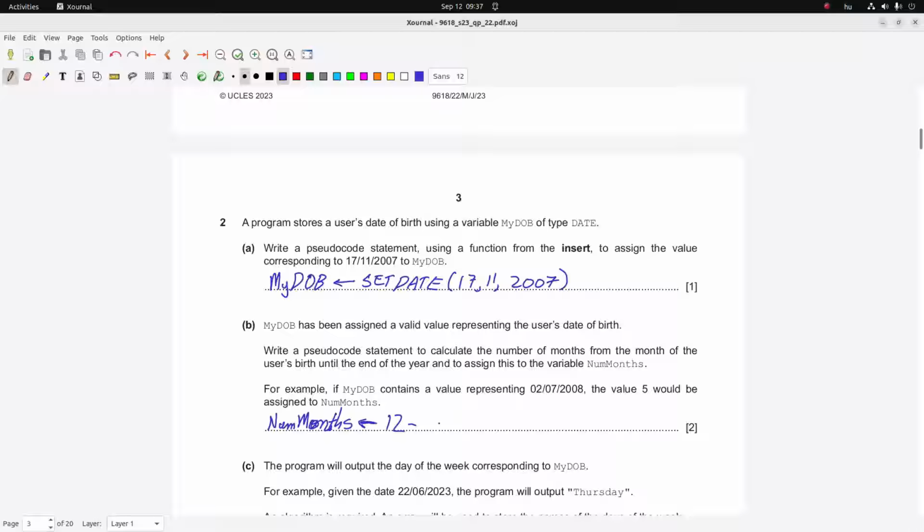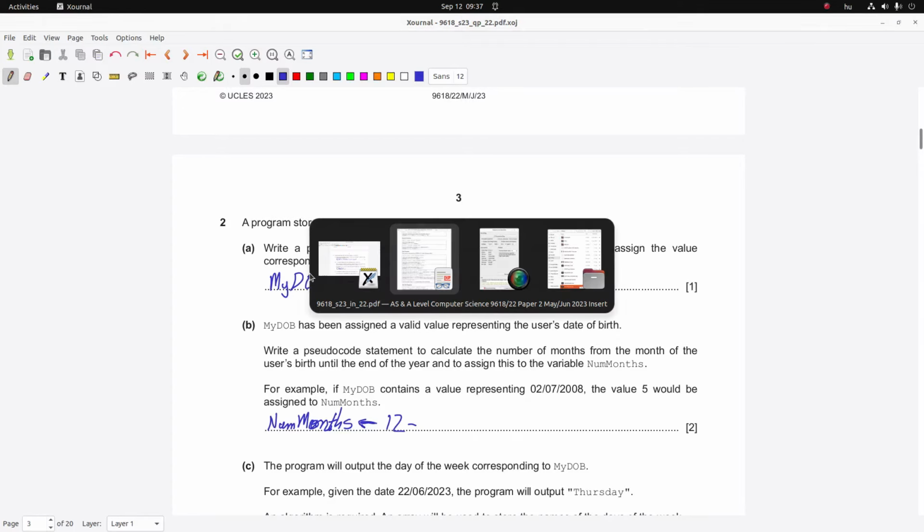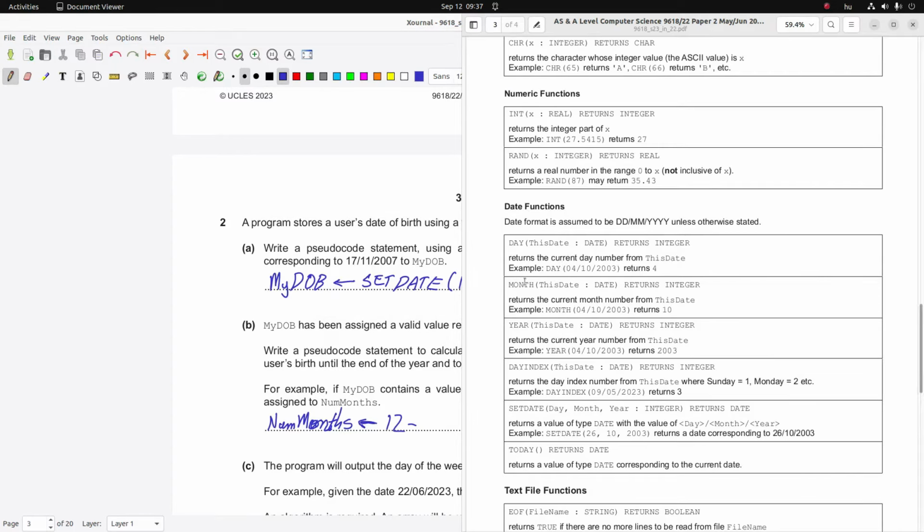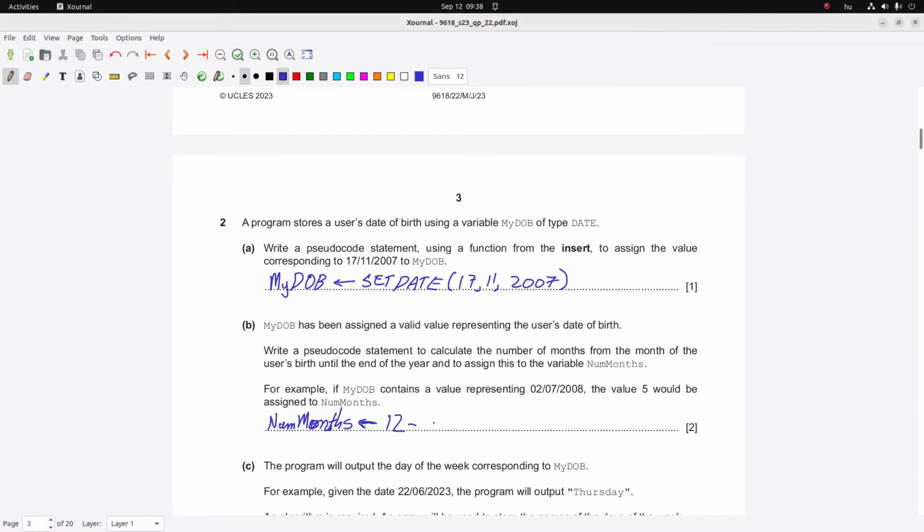And we want to extract the month from this myDob. So we're going to need the insert again. Month. It has a date as an input and it returns an integer, the month, right? Easy. Month of myDob.